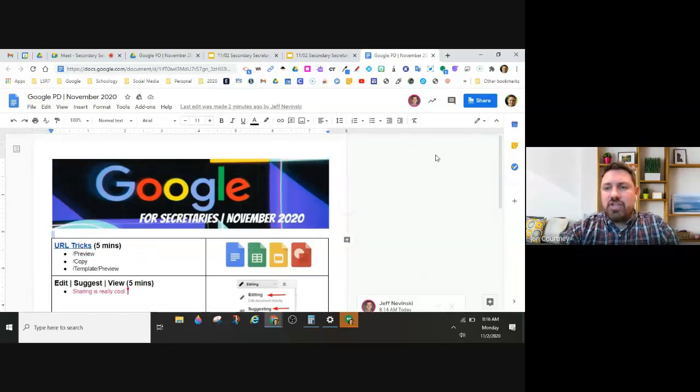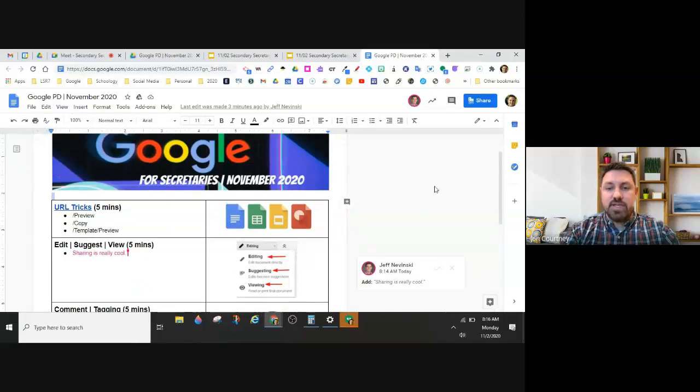So that feature is more specific to Google Docs itself, but this next feature we're diving into is called commenting and tagging, and that feature is pervasive across the G Suite or Google Workspace tools like Docs, Sheets, Slides, Drawings. And commenting is really a neat feature if you've not used it a ton.